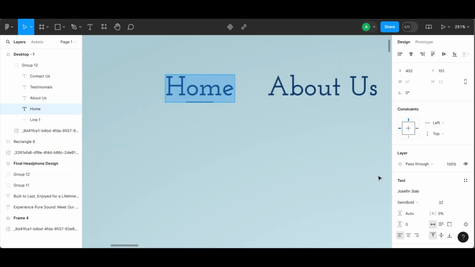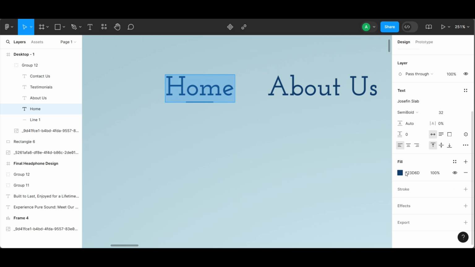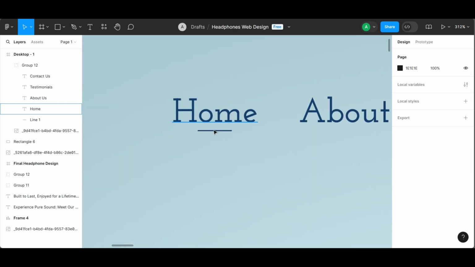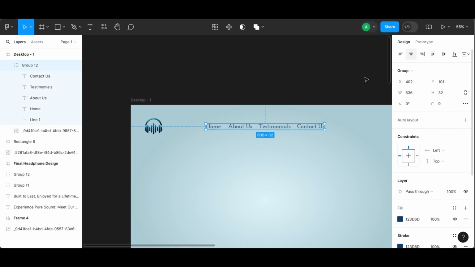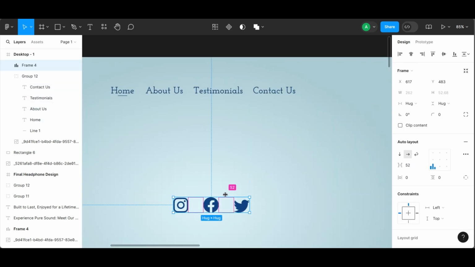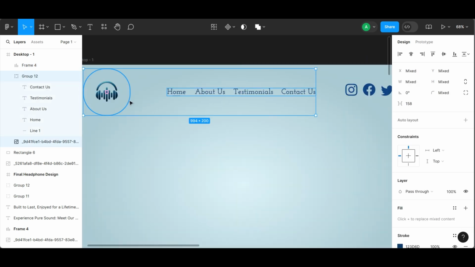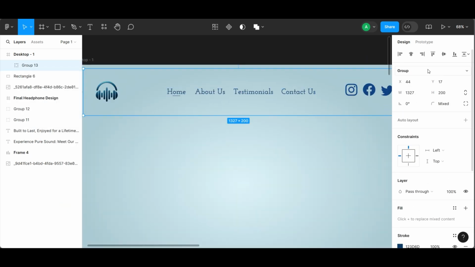So it has a text which has written Home and its font family is Josefin Slab and this is the font weight and this is the font size and this is the font color code. And here's a little line from the Line Shape tool. Simple. Now I will paste my social icons which you can get from the Iconify plugin in Figma. Let's group all of them by clicking Ctrl+G.